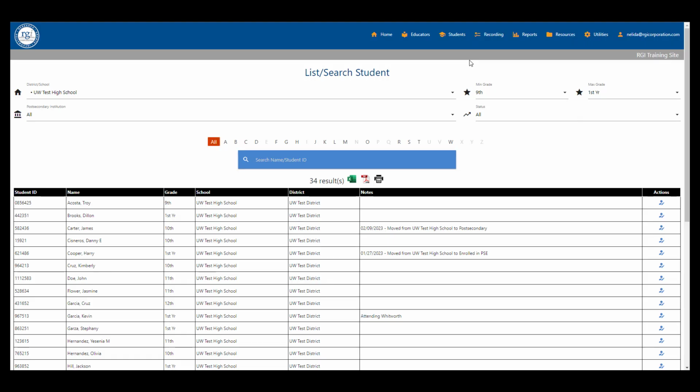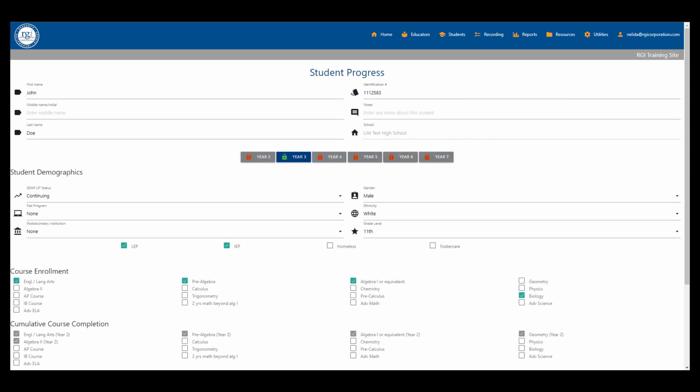Once you have found the student, click on the edit icon to the right of their name. This will open the student's student progress page, where you will be able to update student demographic data, applicable course enrollment, course completion, and other progress measures as needed.